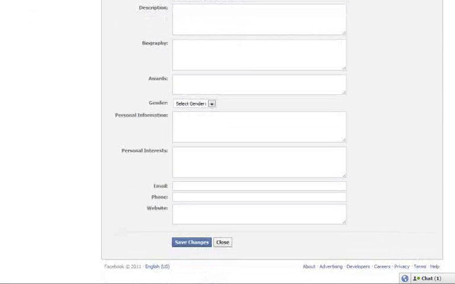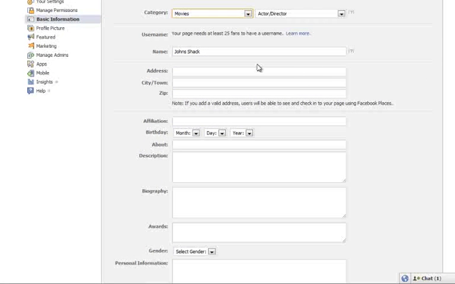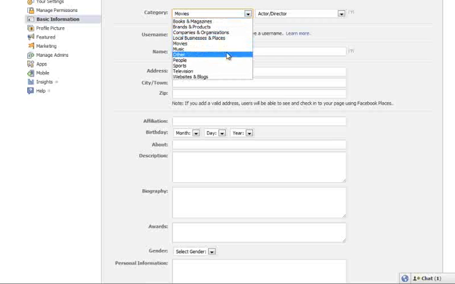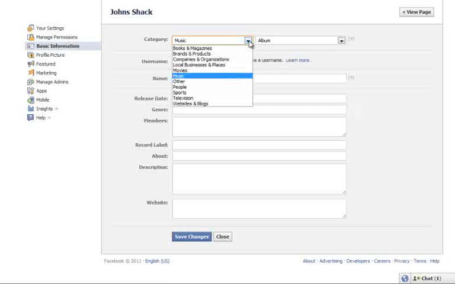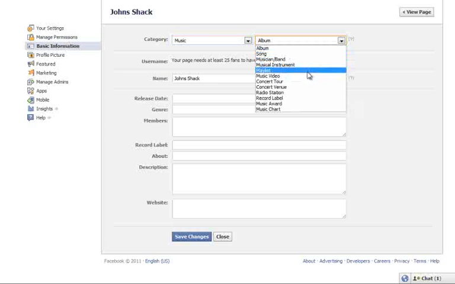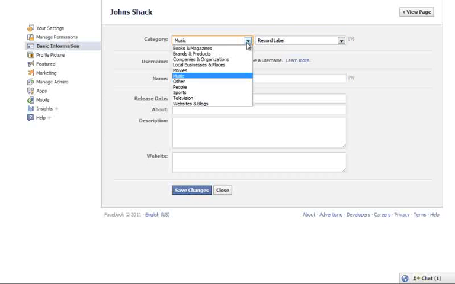You see movies, it gets completely different there. Gender, biography, birthday, affiliation. And then let's check out maybe music. Let's see what that is. You see it changing again. And then within that, look at this, you can do all kinds of stuff with the subcategories.